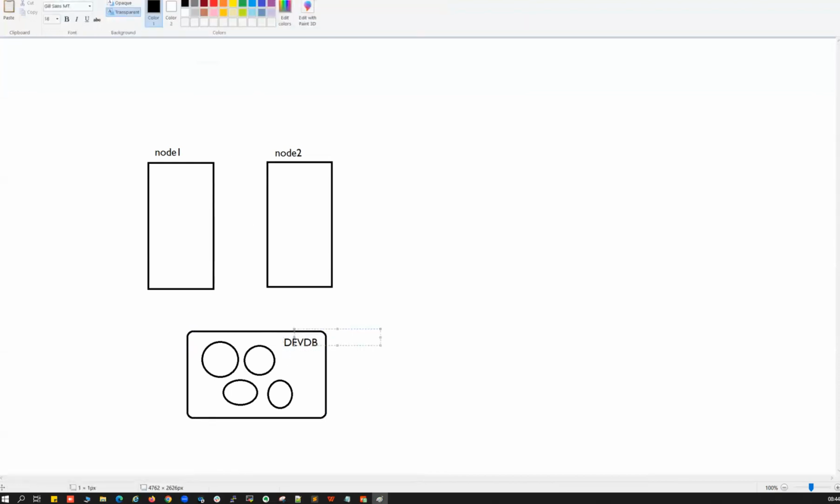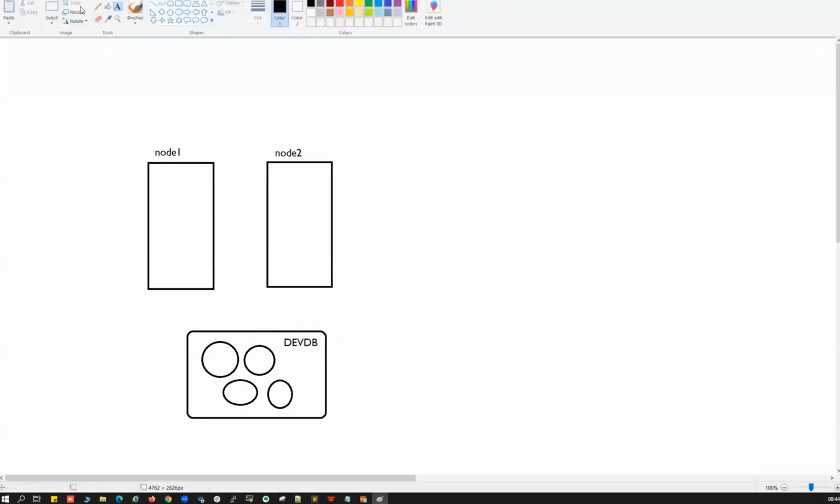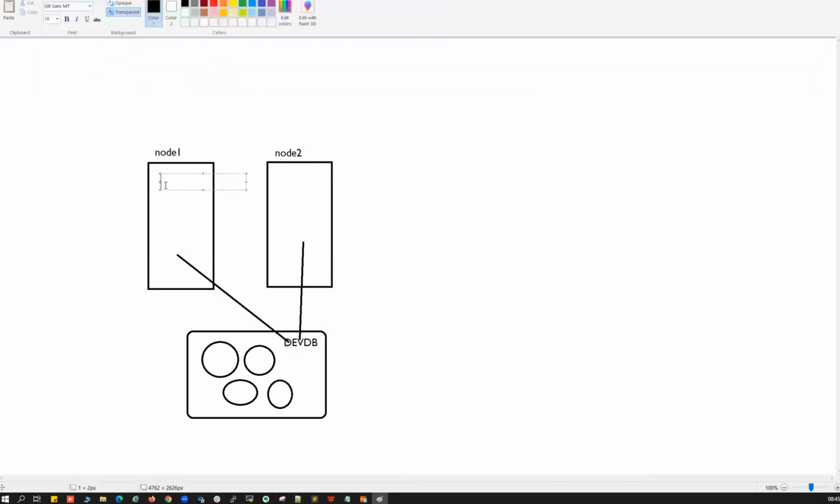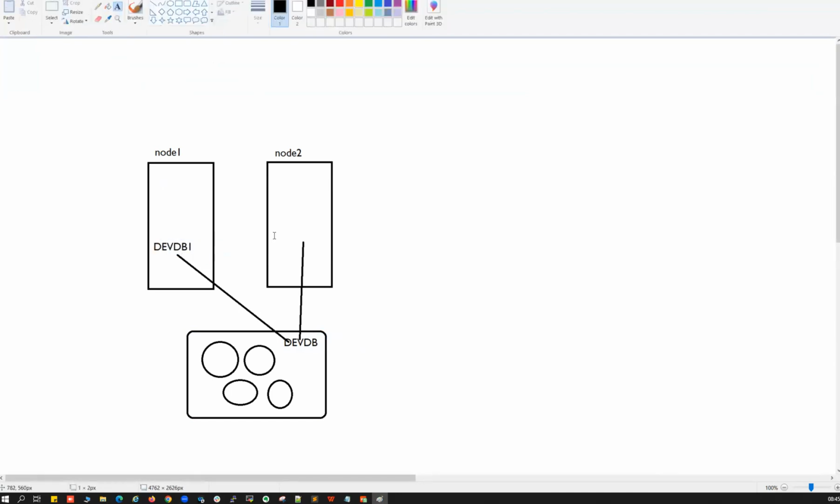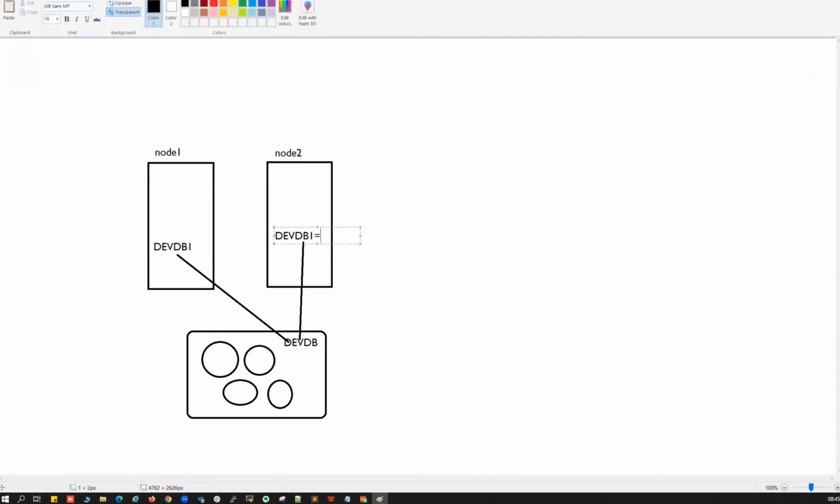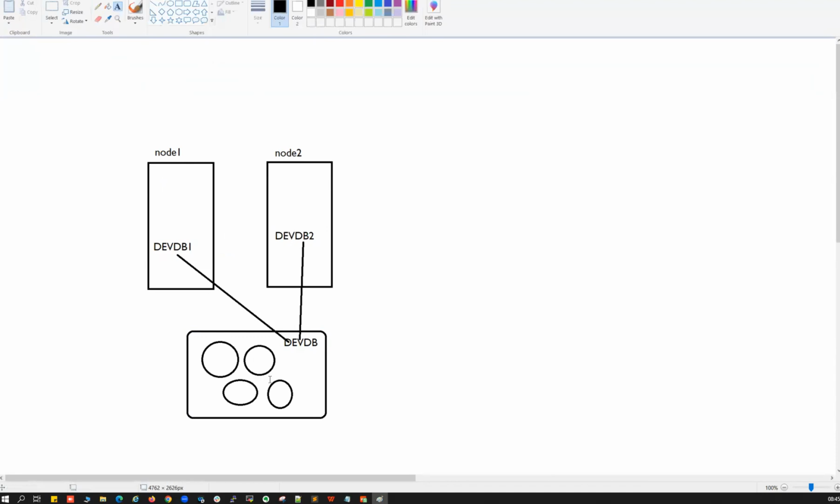For this DevDB, I'm going to start one instance here. I'm going to start one instance here. Say this is my DevDB instance 1 and this is my DevDB instance 2. I'm going to start 2 instances for the same database. All the data files are available here in this particular shared storage. Again, it may be your NFS, SAN or network devices or ASM, anything.